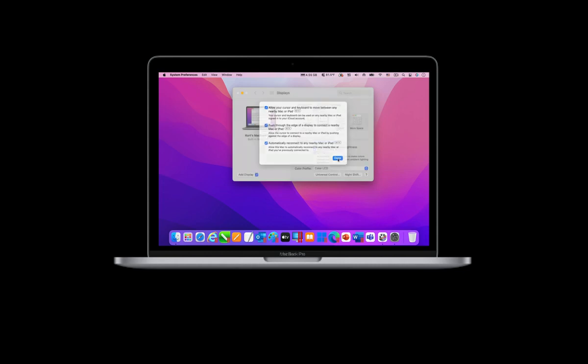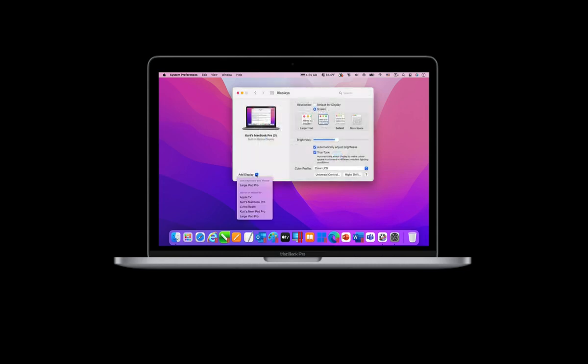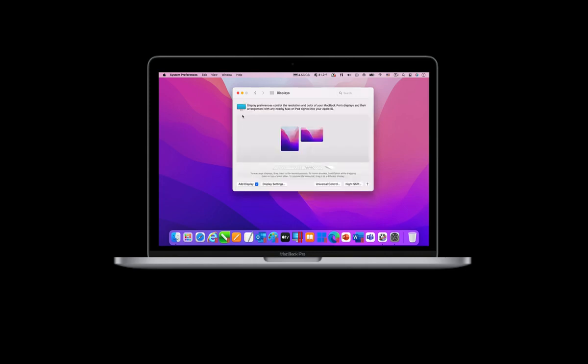Then go to the Add Display menu at the bottom left of the window, and choose the iPad you just set up. You can then tell your Mac where the iPad is physically, on the right or on the left, lined up with the top of your Mac screen, the bottom, or somewhere in between.